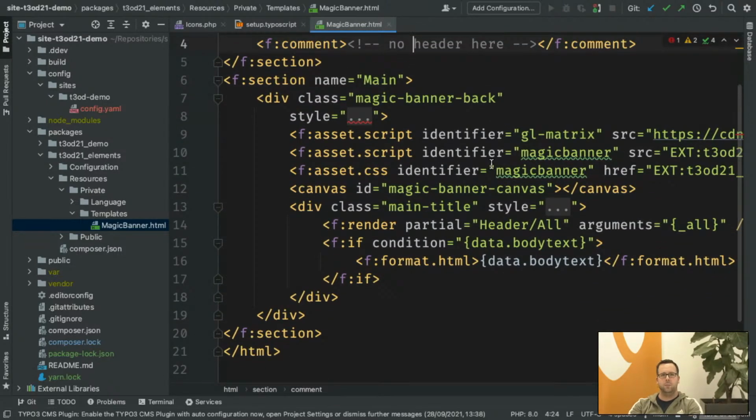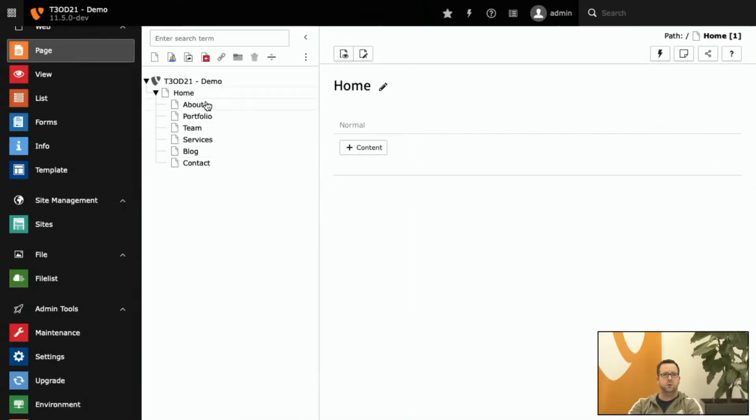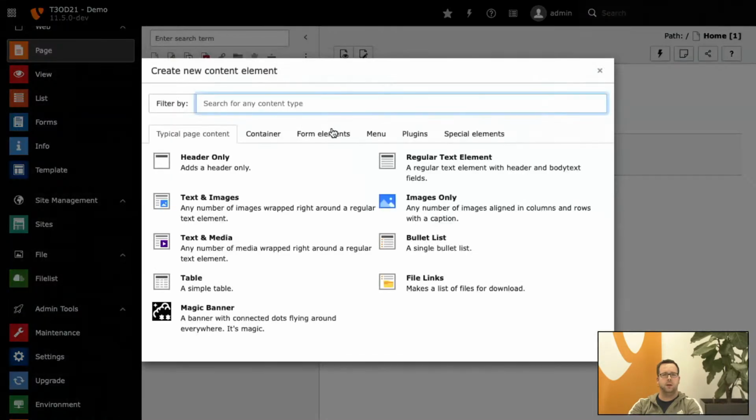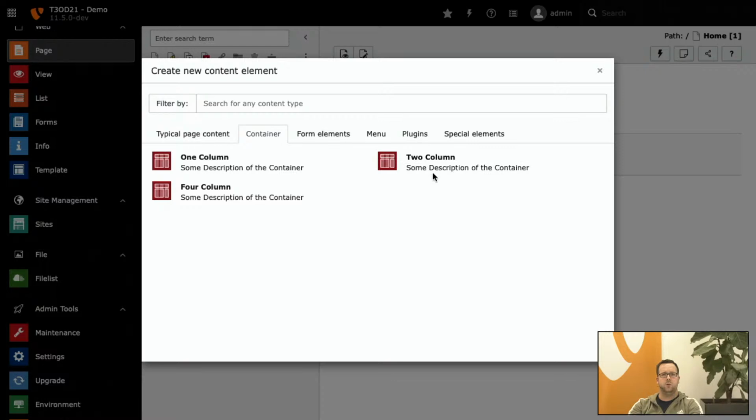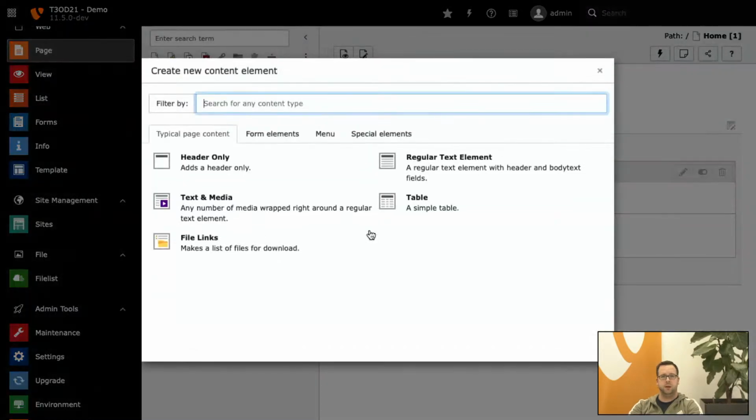Let's take a quick look in the back end as well to see how it behaves. We will use our container from earlier, and we'll create a two-column layout, just to show you. I've got a left side and a right side, and then we will insert our new custom content element there as well.